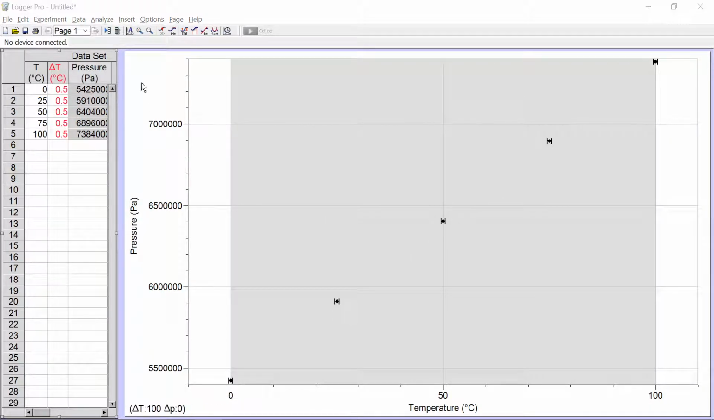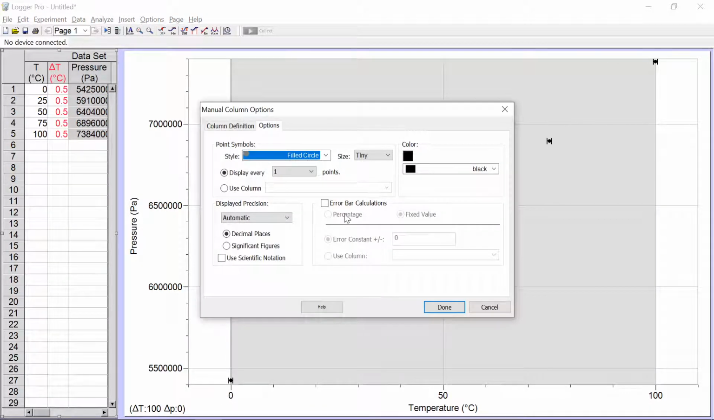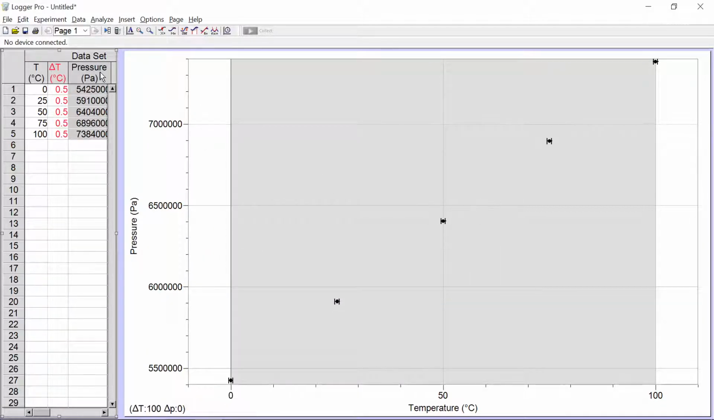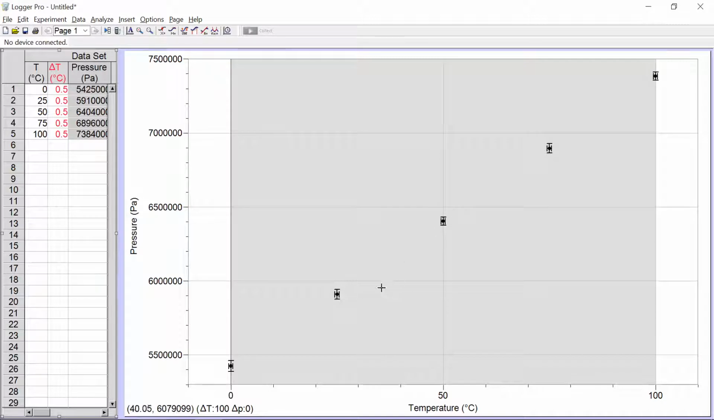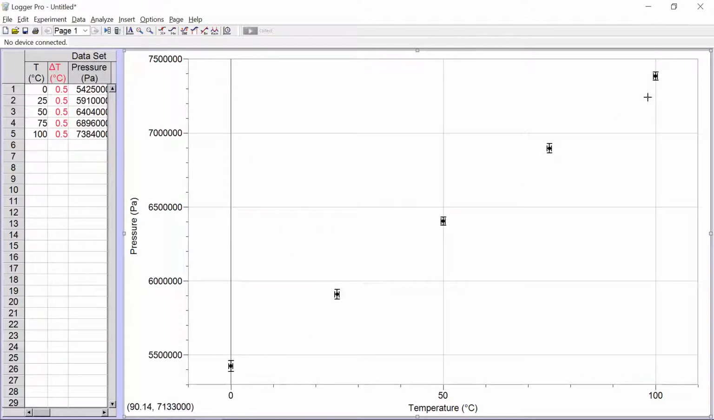And I'll do the same thing for pressure. Error bar calculations, use column pressure uncertainty. And so now I'll have these vertical, it didn't show up, I'm going to have these vertical and horizontal error bars. There we go, perfect. These beautiful error bars showing up right here.